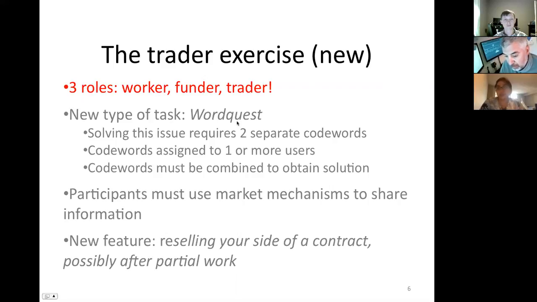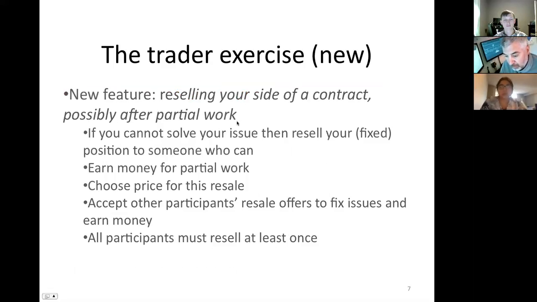The new feature in the trader exercise, which will enable you to do this, is reselling your side of a contract, possibly after partial work. So what do we mean by this? If you cannot solve your issue or you don't want to solve your issue, then you can resell your fixed position to someone who can. And by doing this, you can earn money for having done partial work.